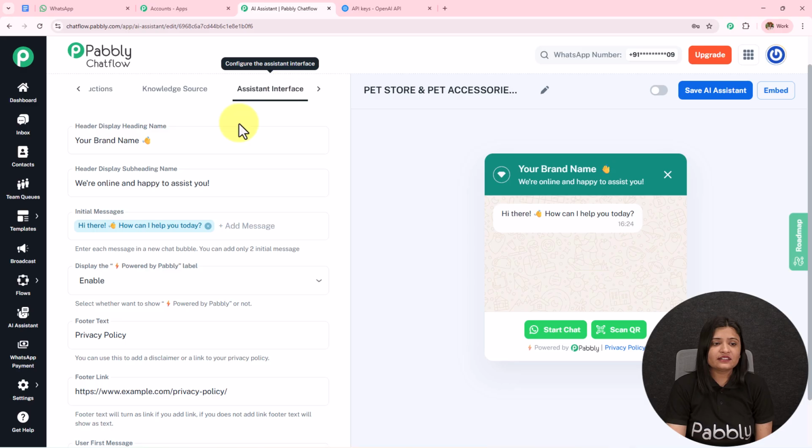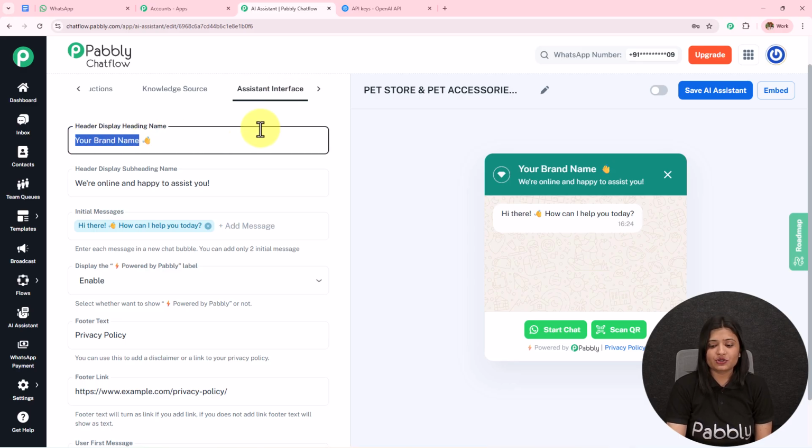Next we have this assistant interface. So if you want to provide the name, you can provide the name. If you want to remove it, you can remove it, and you can see this over here in the preview. Then we have this display subheading.